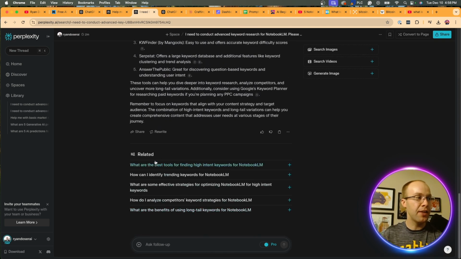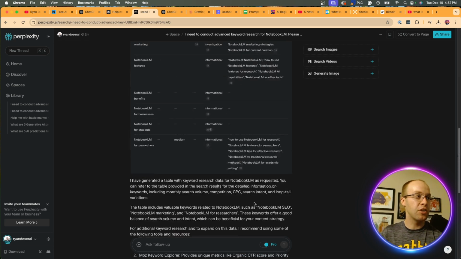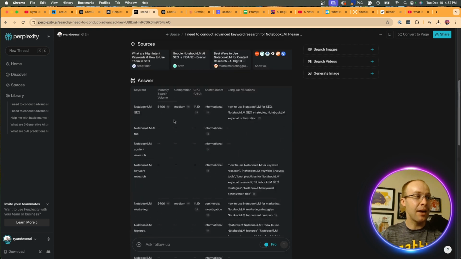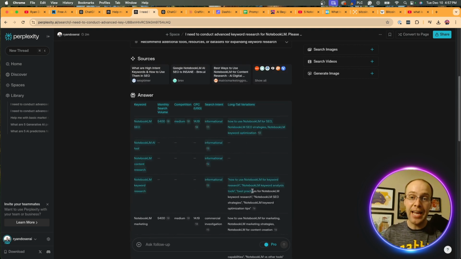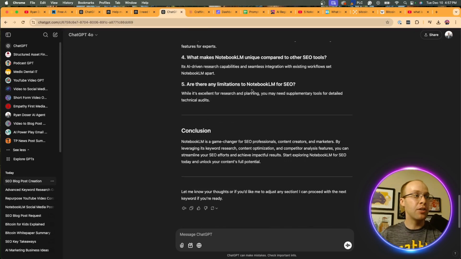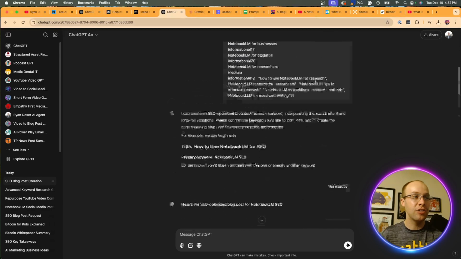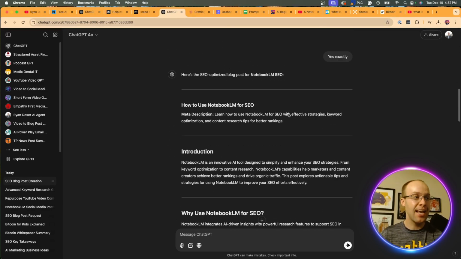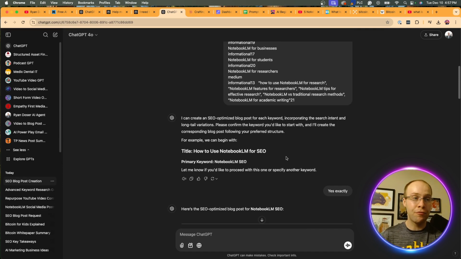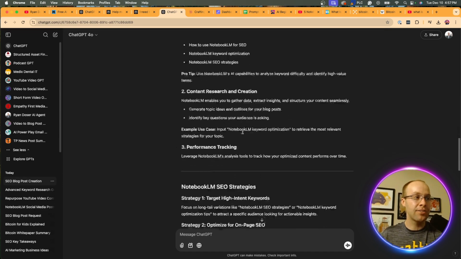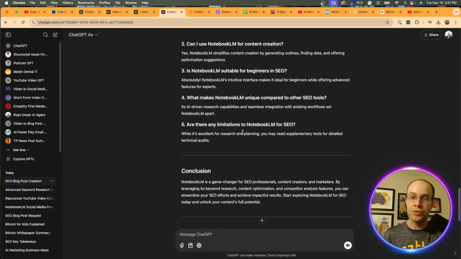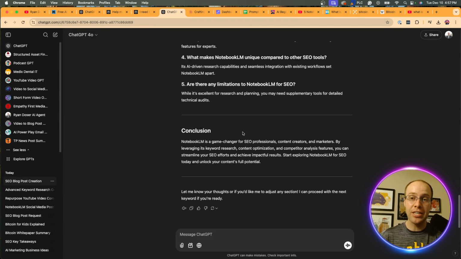I could even expand on this. What are the best tools? How to identify trending keywords for Notebook LM? You can ask one of these related things, but if I even wanted to take this a step further, I could copy and paste this table that it provided with research. I could pull it into a ChatGPT or a Claude, and I could say something like this: if I provide a table of keywords and their data, create blog posts for each keyword. Literally copy and pasted that table, and then it just started writing for the very first keyword: how to use Notebook LM for SEO. I just hope I'm getting the juices flowing for you guys on how you can start leveraging some of these AI tools and how they all go in tandem with one another.